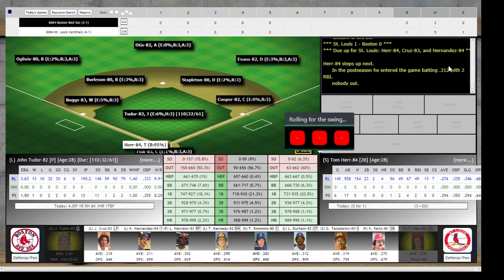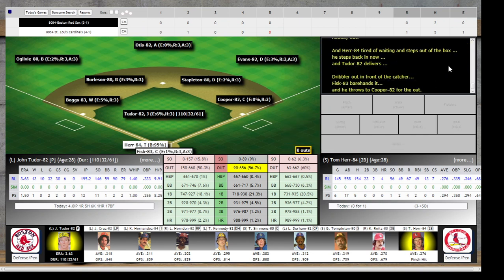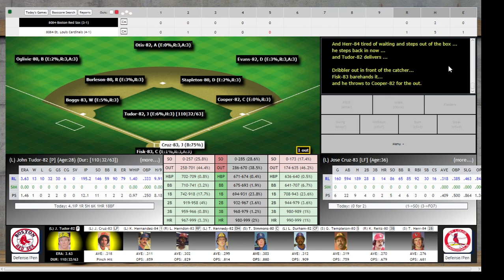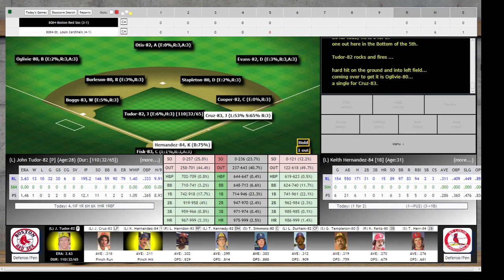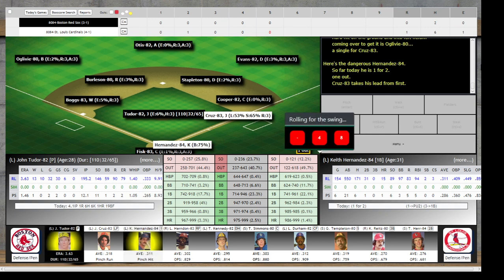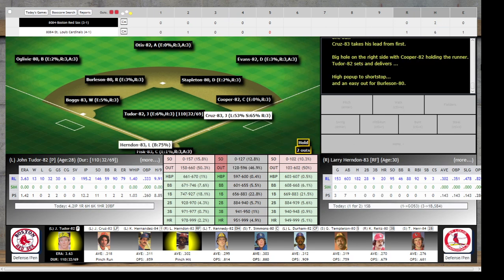So Tommy Herr steps in. There's a little dribbler out in front. Fisk barehands it and throws to Cooper for the out. Cruz hits one hard on the ground and into left field. Coming over to get it is Ogilvie, and that's a single for Jose Cruz. So he's at first. Brings up Keith Hernandez. High pop up to short. Easy out for the Rooster, Burleson.